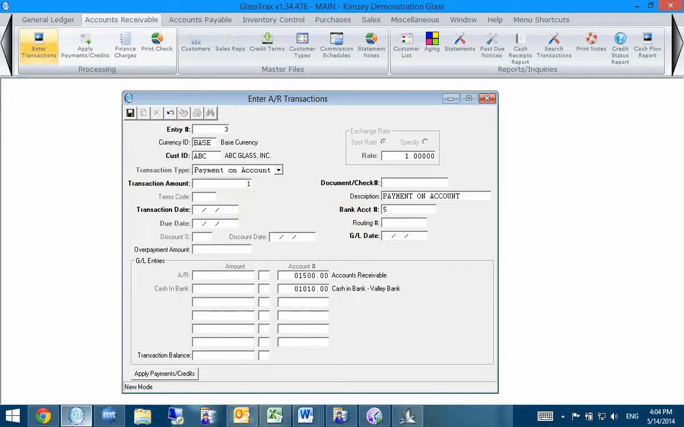And the transaction amount will say is $100, which is what I have the check in my hand saying, $100. Transaction date would be today's date. And the check number, we'll call it 555. Again, this is off the check that you received from your customer.